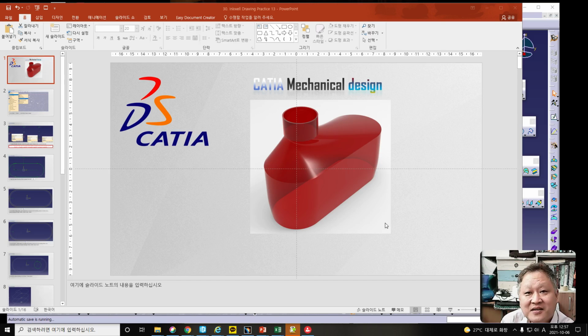I bring some inkwell drawing as shown in this figure. This can be a container of the ink for a fountain pen.